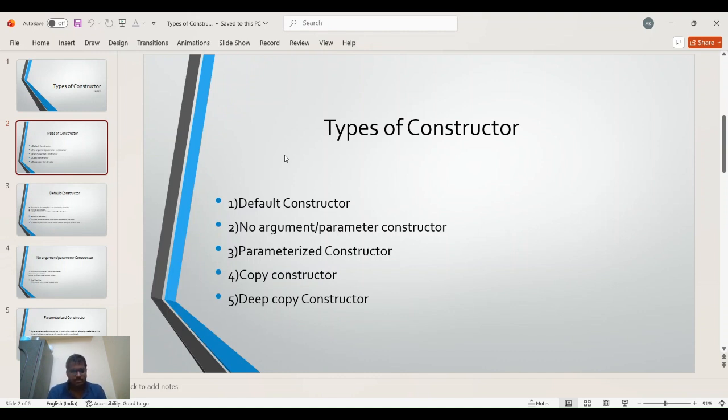Default constructor means if you don't write any constructor in your program, then that will be called a default constructor. If you don't write any special type of method whose name is the same as the class name, that will be called the default constructor. Java will automatically provide the default constructor. So if you don't write a constructor, then this constructor will be called.